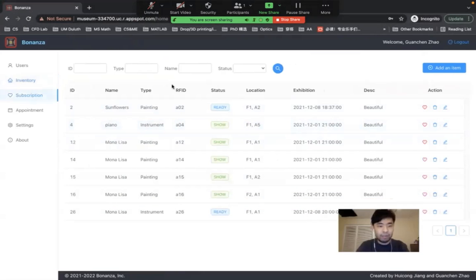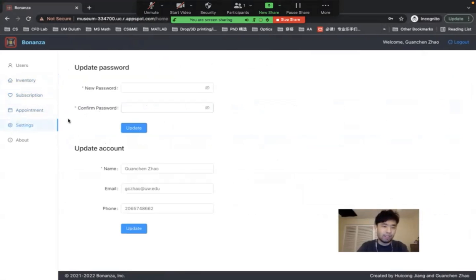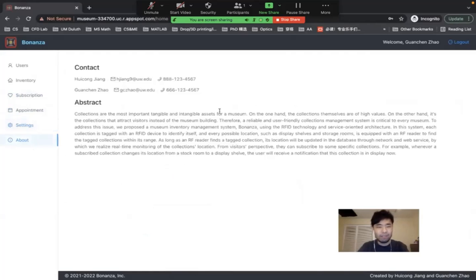The administrator also has a subscription list, which basically has the same functionality as for a normal user, which is a short list of the administrator's own favorite, own subscription. And the appointment is also skipped. The settings also give the administrator a chance to change his own password and his own name. So here we won't demonstrate this again. Finally, we have this about.